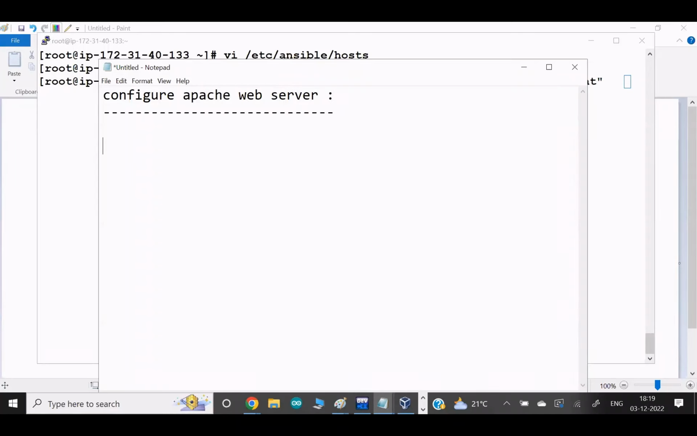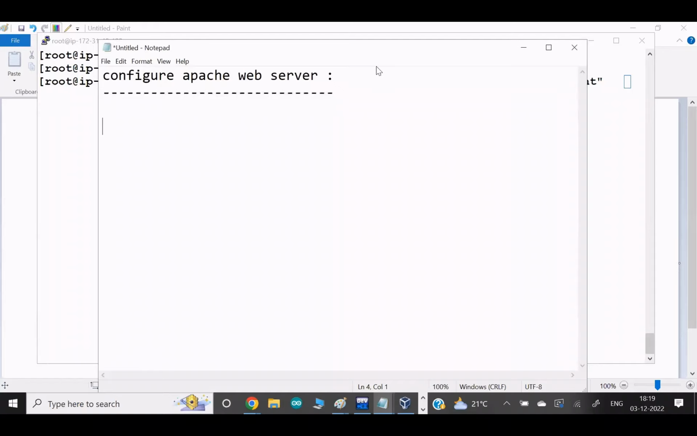So what are these steps? The steps are pretty simple. You should know first what you want to achieve. Let's say in my case, I want to configure Apache, which is a company name, and HTTPD is the product. With this product, I want to configure and set up the web server.